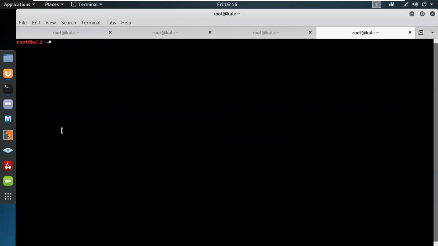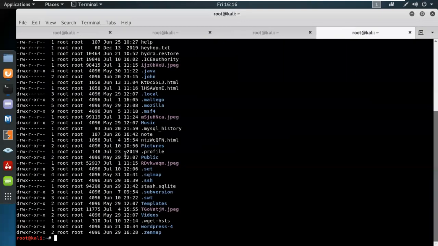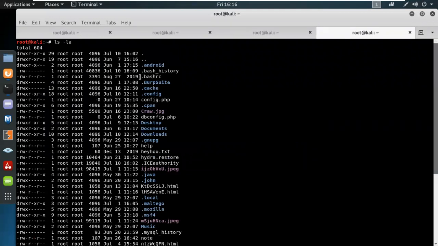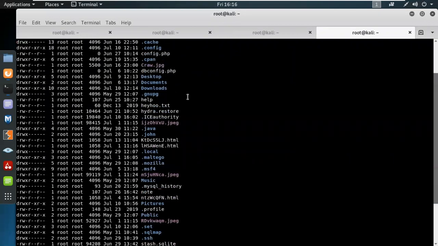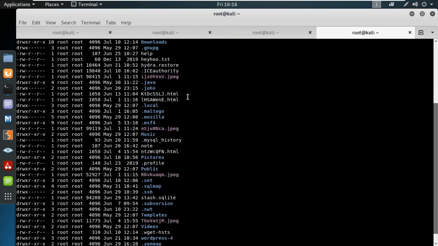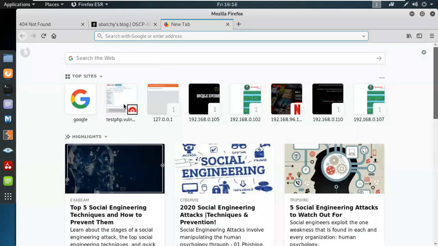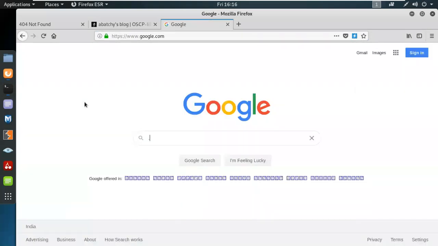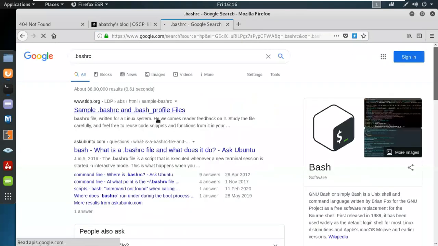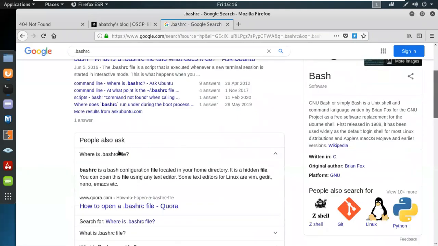For example, if I see on my local machine, I can see that I have a .bashrc file and a bash profile file here. If I talk about the .bashrc file, what is the .bashrc? .bashrc is a bash configuration file located in your home directory. It is a hidden file. You can open this file in any text editor in Linux.